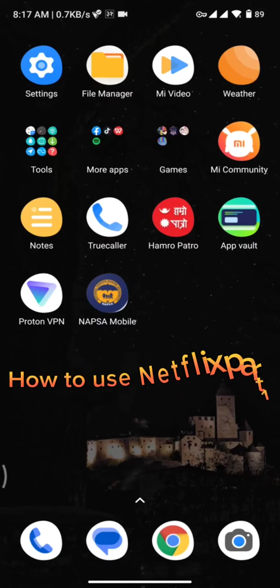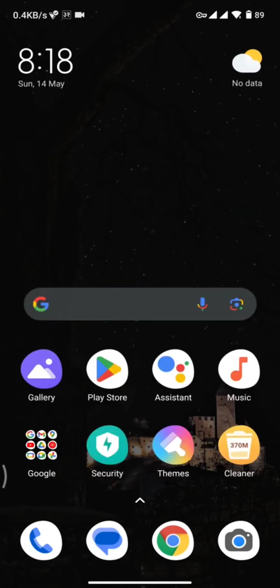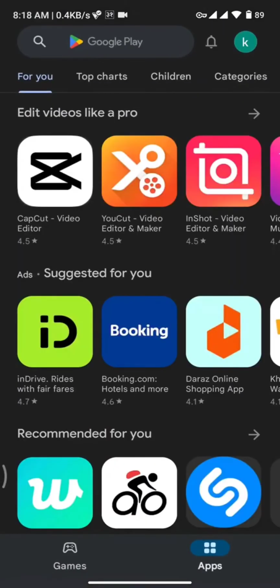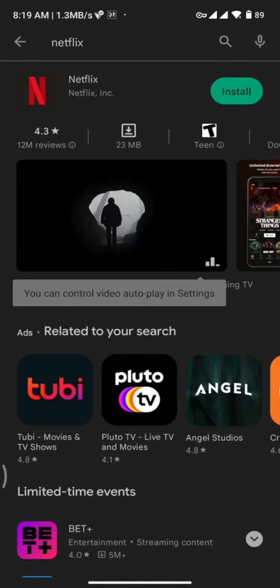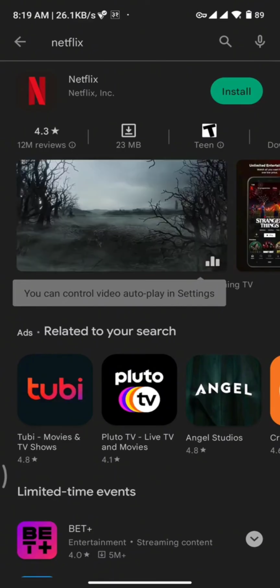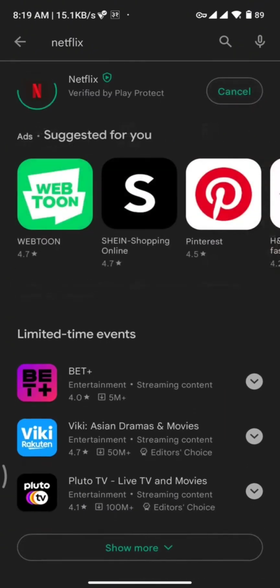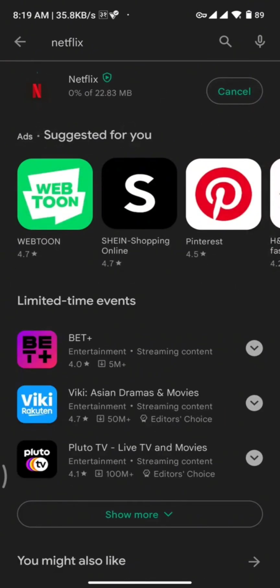How to download Netflix app. Firstly, you need to open up Play Store or App Store on your device, and there on the search bar, search for Netflix. And in order to download and install the Netflix app on your device, you just need to tap on Install button. And once you tap on it, download will be started.